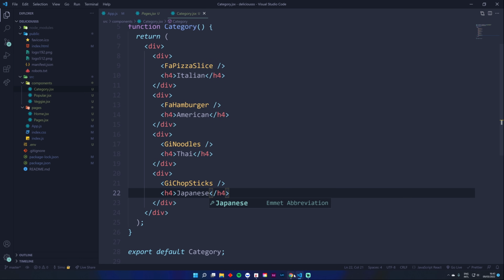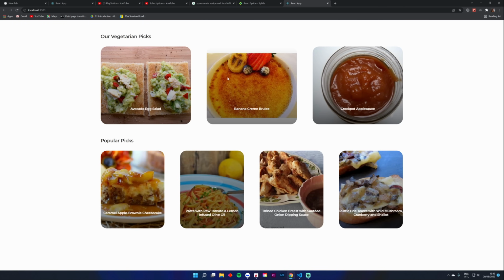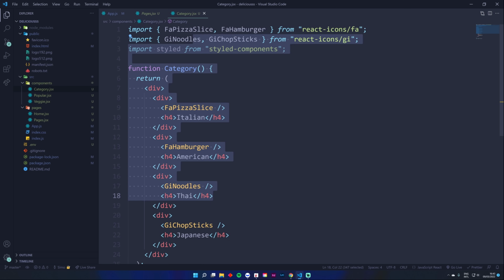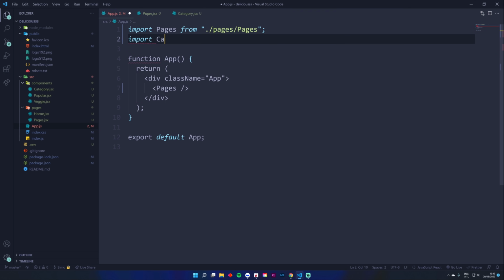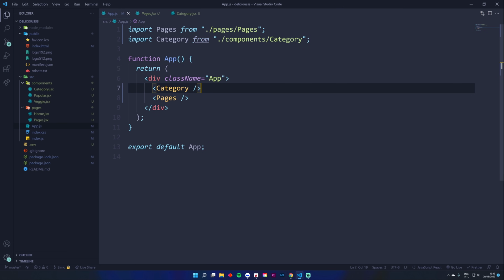All right, let's just see if the icons work in the first place. Oh, that was exciting. Okay, so nothing's happening because we're not using this category anywhere on the screen. So we need to import it somewhere. So what we're gonna do is head over to our app.js, import category from our components category, and let's just render it out up here like that.